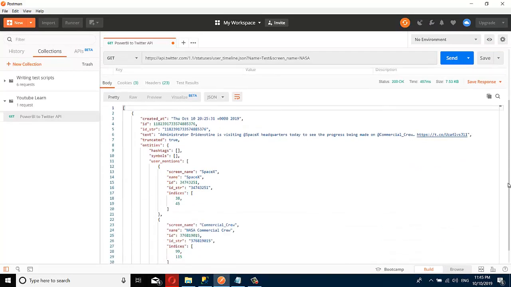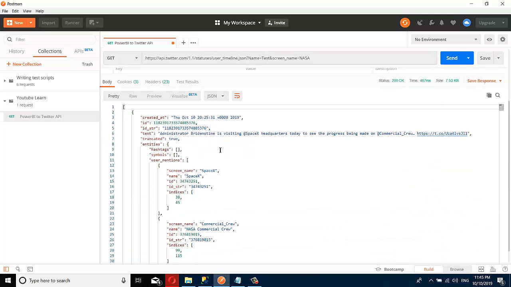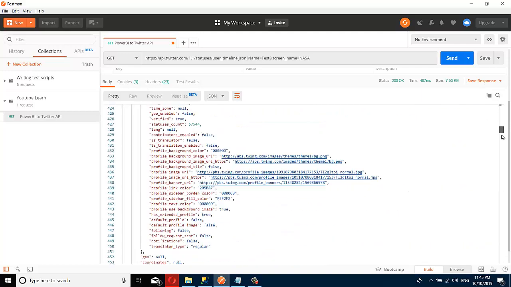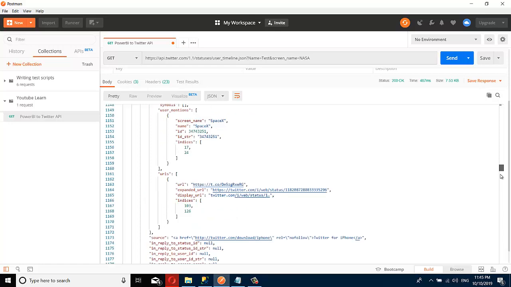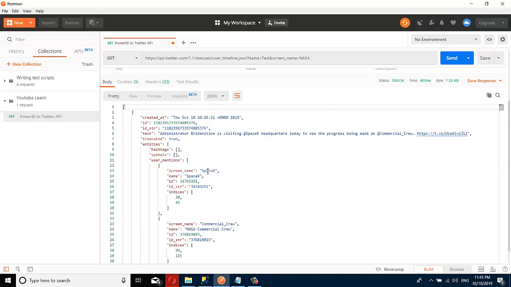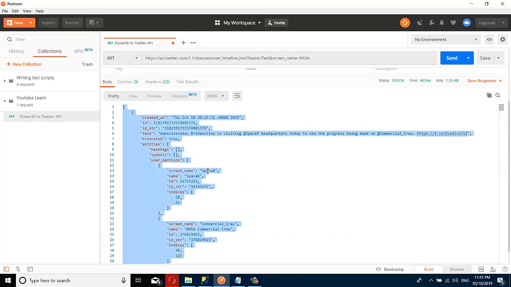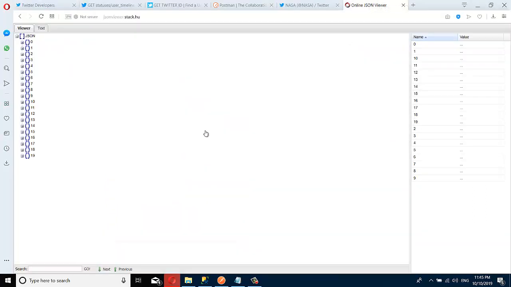Okay, as you can see, it returns the tweets of the NASA account. It will return 20 tweets of the account, and this is the JSON returned from the API. I can view this JSON in an online JSON viewer. Here I have opened this before.